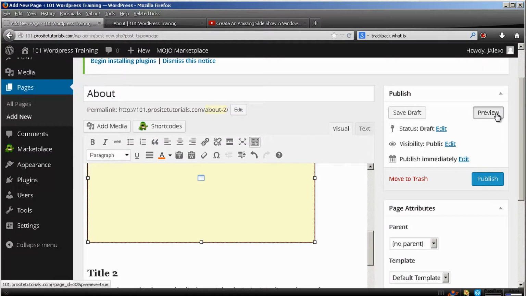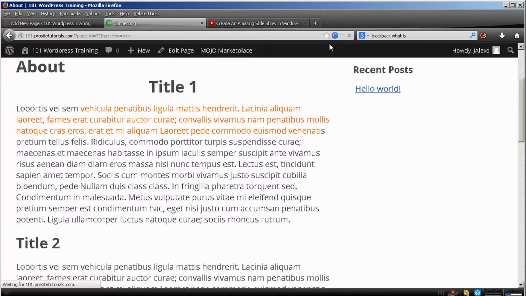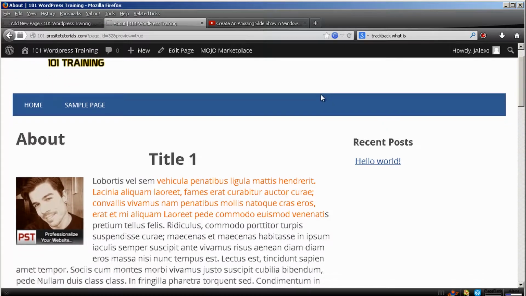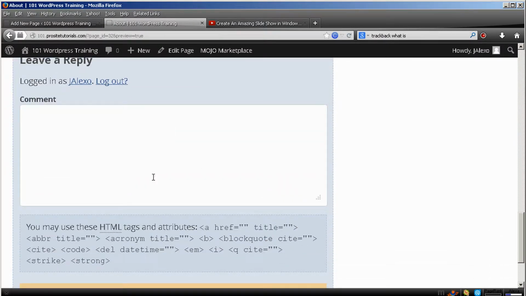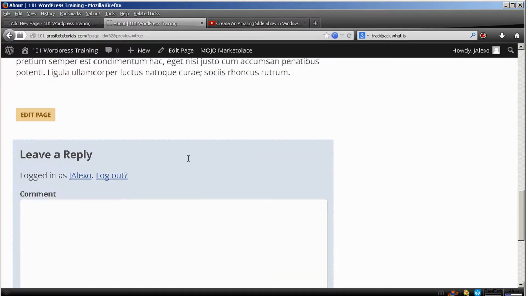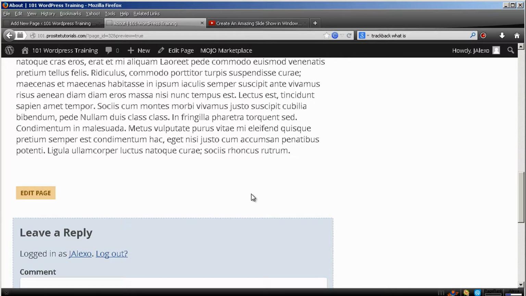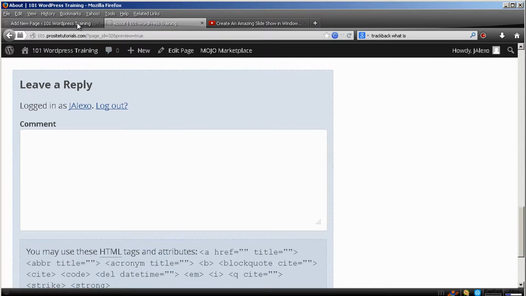Okay, now I'm going to do a preview just so you can see more exactly how my page looks. I have over here the image, my video, and the thing I don't like about this page is my comment box. I mean, this is an about page. I really don't need a comment box over here.